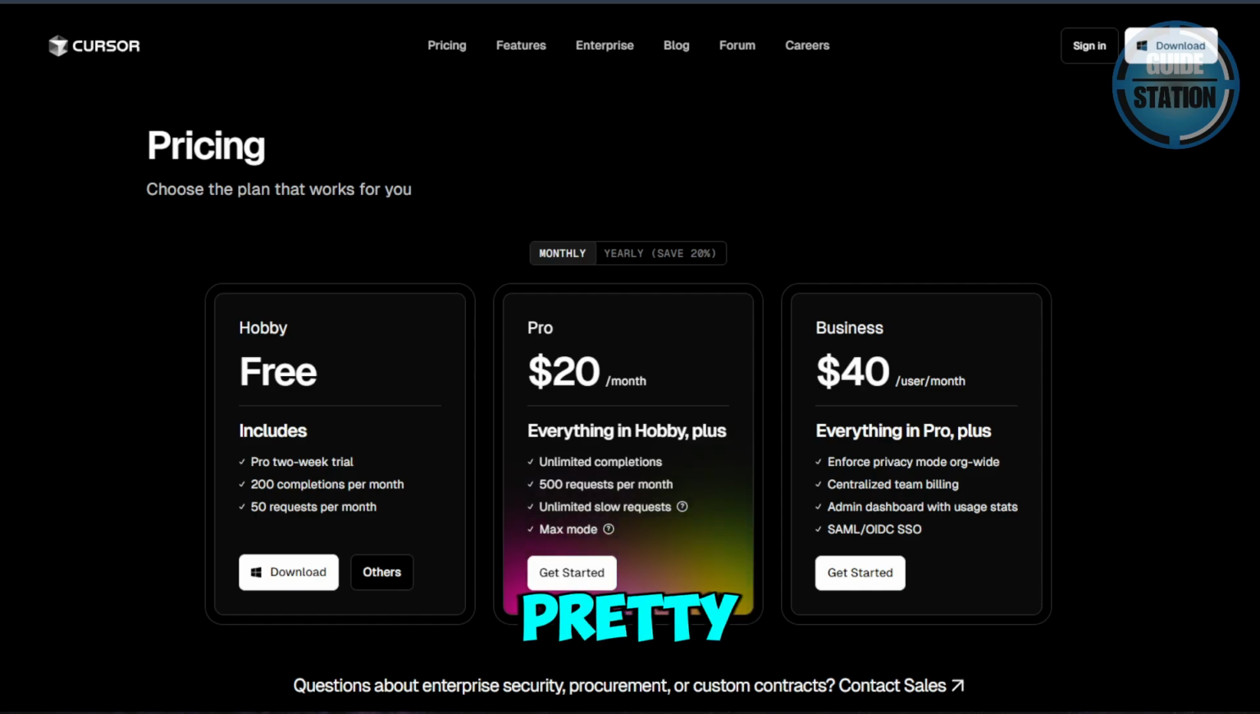Cursor Pro is pretty much built for individual developers like freelancers, indie hackers, or anyone coding solo. So if you just want a powerful AI coding assistant to boost your productivity, this plan is designed for you. Usually it costs around $20 per month, and for that price, you get access to all the core AI features, for example, unlimited completions, 500 requests per month, and also unlimited slow requests. And you also have 10 GPT-4 mini requests per day, so a bit more power when you need extra muscle.